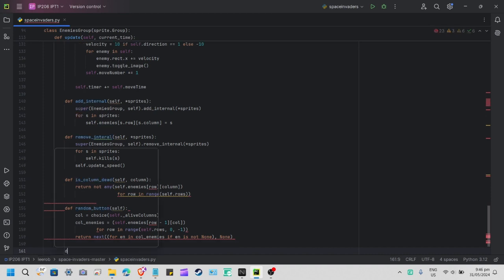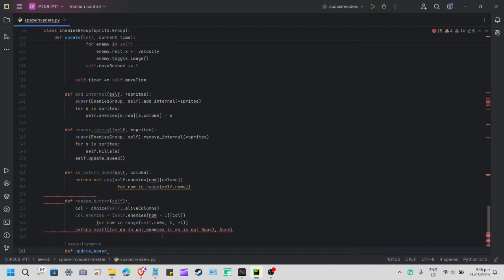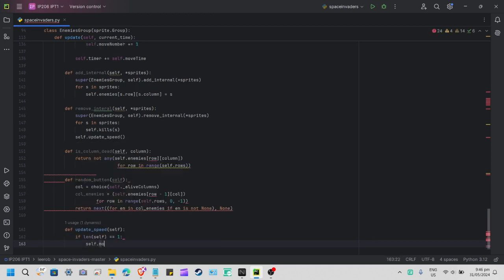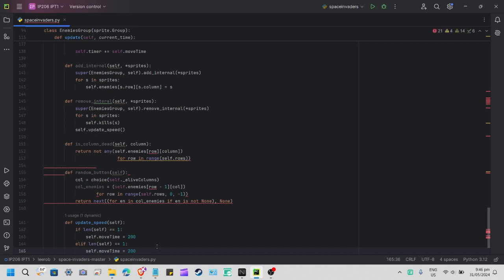And then another update, but update speed, like I said earlier, using that again. Self, which has if then self is equal to 1, then the move time is set to be 200, and else if, you can just copy it, self is not equal to 1, but instead it should be greater than or equal to 10, then the self move time is now 400.